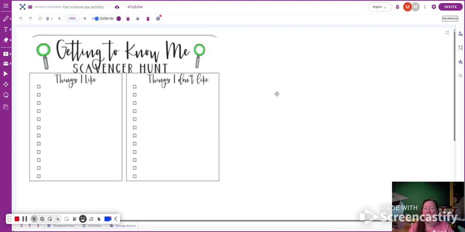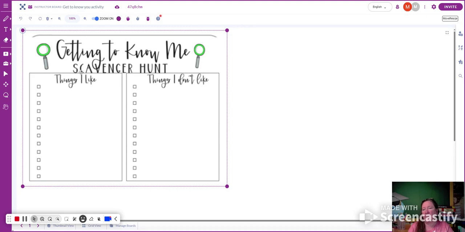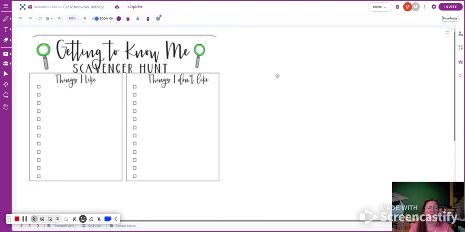Okay, as we collaborate and write on this page together, you will be able to see other people's information. So you will be able to see everybody's. So be sure when you're putting things on here, you use your appropriate language and grammar and things like that. Okay, so I have uploaded a getting to know me activity. It's kind of like a scavenger hunt. We're just going to use it as just listing today.